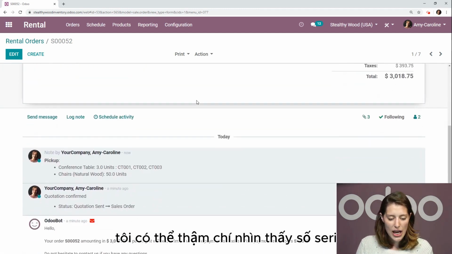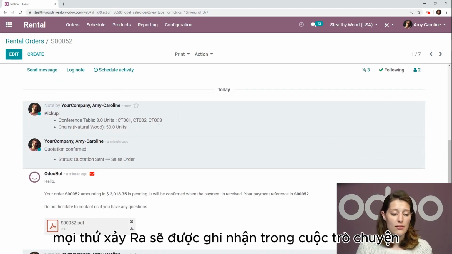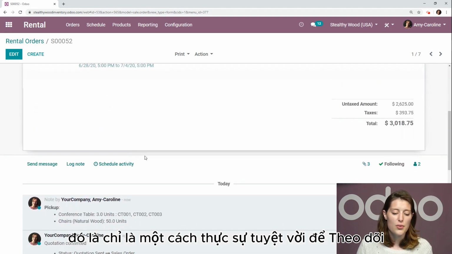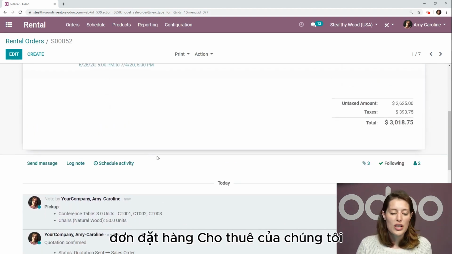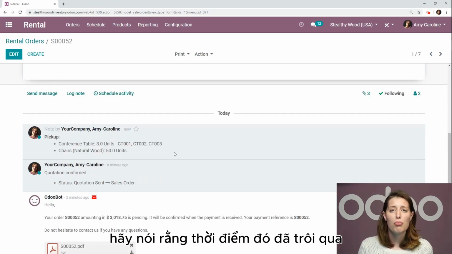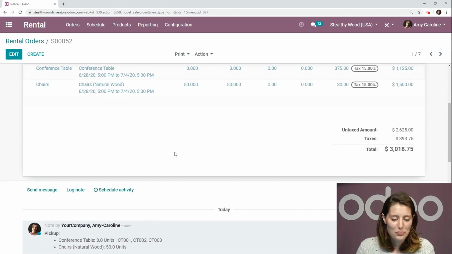All right, in the chatter, I'm going to be able to see that these items were picked up. I can even see the specific serial numbers that I selected. I have all of the products here, so everything that happens will be noted in the chatter, which is just a really great way to keep track of our products, our rental orders, and just everything that's going on.